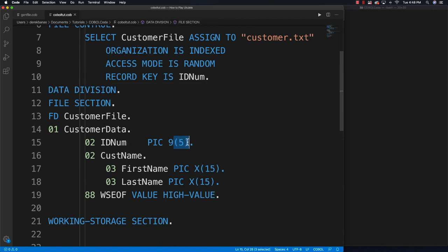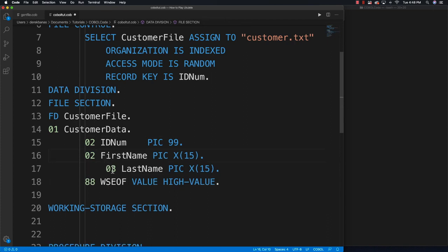I'm just going to change this to 2 though, 2 digits for the ID number just to keep it a little bit neater. Customer name, it's all fine. Actually, to make it a little bit more simple, I'm just going to go and move this up to here and just have the first name and the last name be like this, so we're not dividing this up. Again, just to make it a little bit more simple.